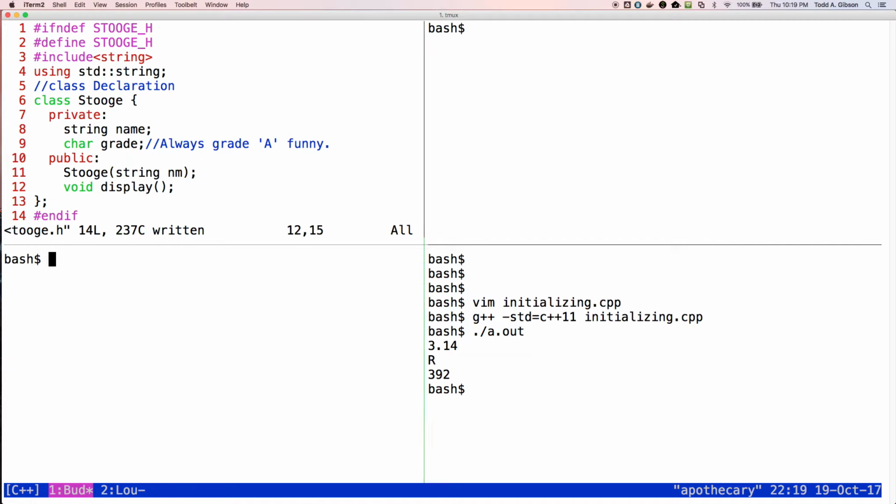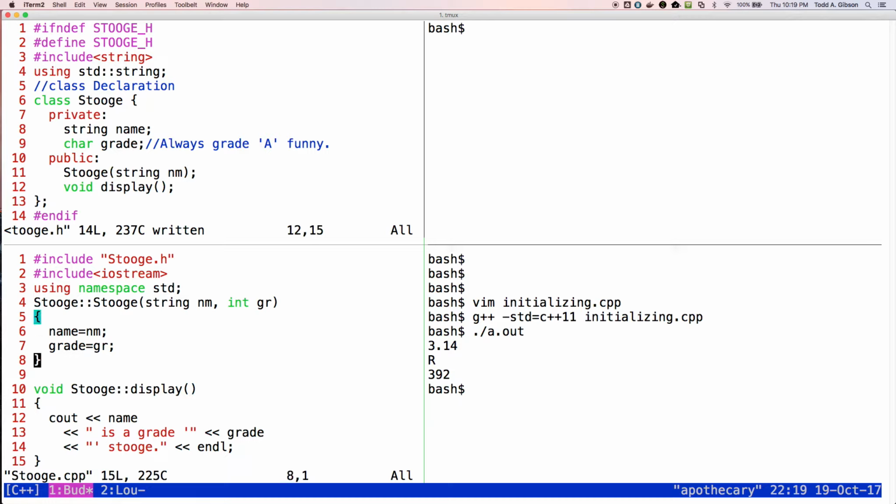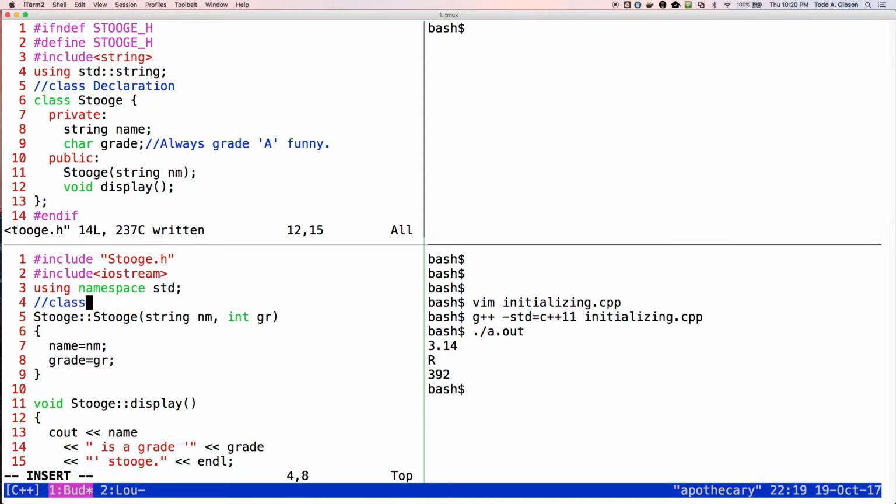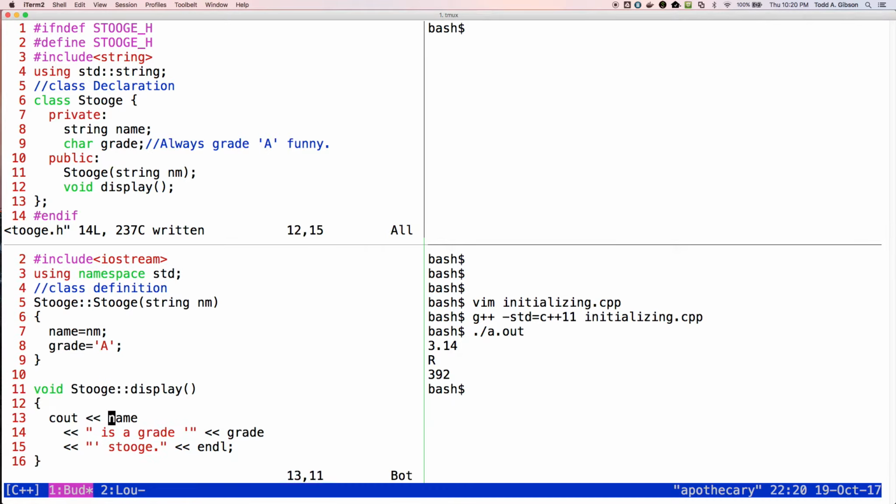Let me come down here and bring up the source code, and this would be the class definition, which is the definition of each of the member functions. I did make this modification, remove that. And since the grade is always A, I can do something like that. There's no need for me to pass it in. I always just set it to A. And then the display shouldn't be any surprises. Print out the name, we say is a grade, print out the letter, stooge.